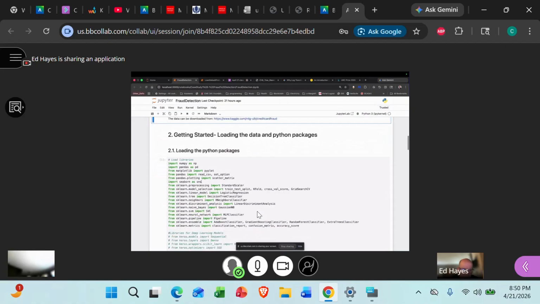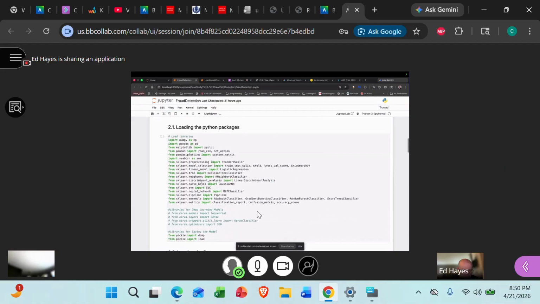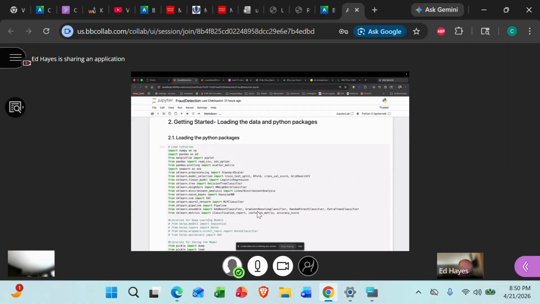So this is the problem. That's the definition. We load the Python packages. Now I've commented out the packages related to Keras.